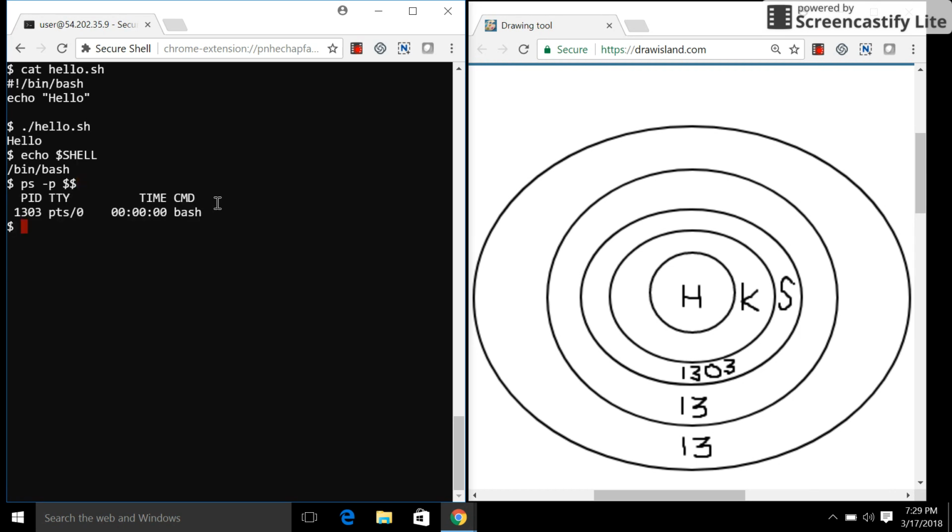In this case, ps -p $$ will display that it's a bash shell, and the process ID is 1303. That's why I have written 1303 in one of the concentric circles which belongs to the shell, which is written in the diagram as S. So whenever we run anything on top of a particular shell, if we execute a shell script, it starts a new process. It does its work, in this case it echoes hello, and then comes back to the prompt, which means it comes back to the bash shell. So this is how it works.